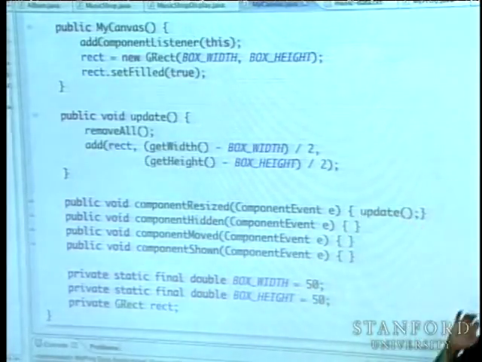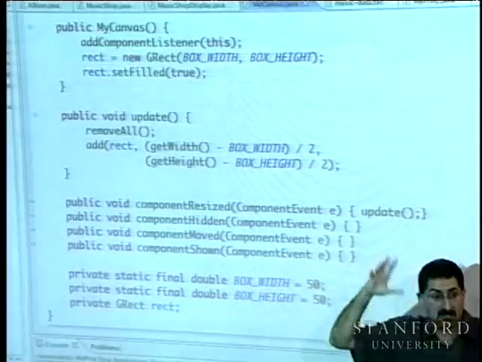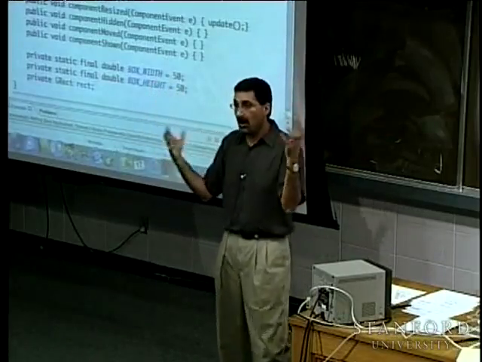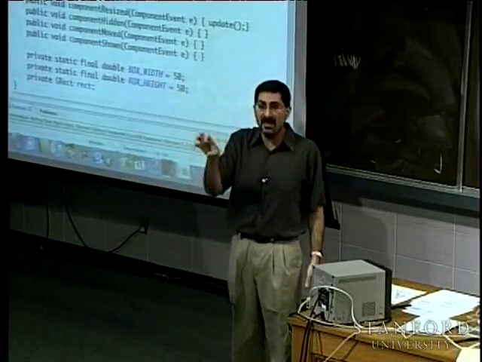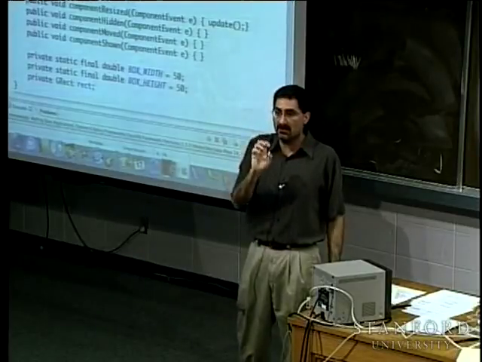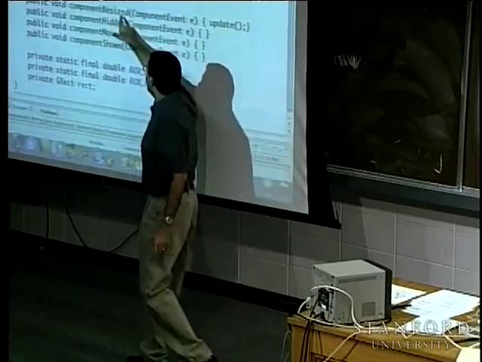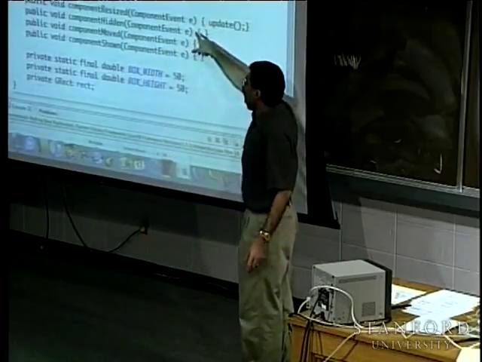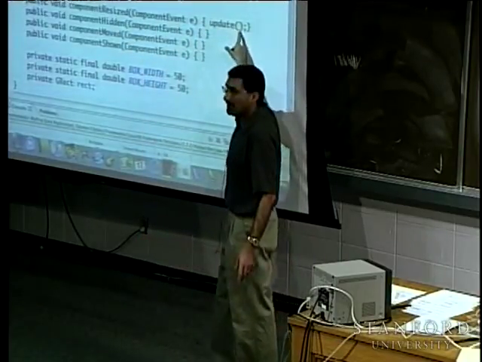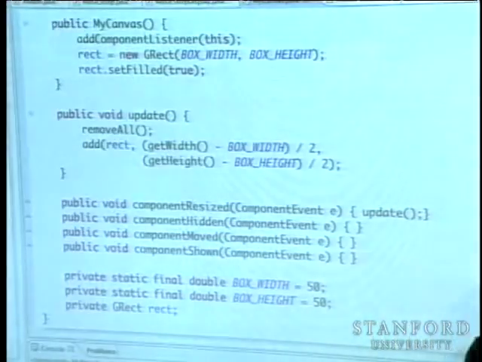So the only time we actually care about doing something is when we're resized. Because when we're resized, we want to say, hey, our component was resized. Let me move that square to wherever the new center is of that window. Okay? So whenever my component's resized, I'm going to get this component resized method called, and I'm just going to call a method called update. And what's update going to do?